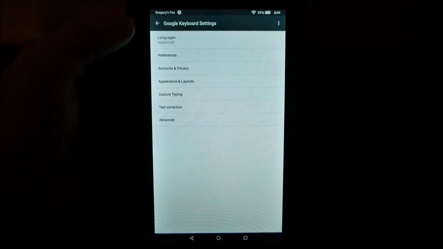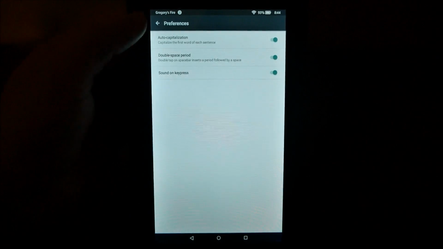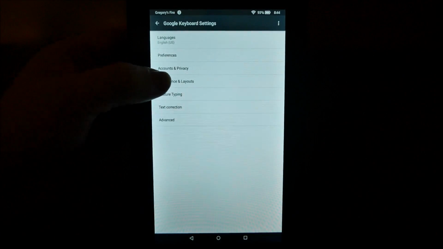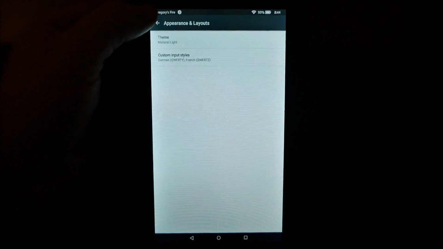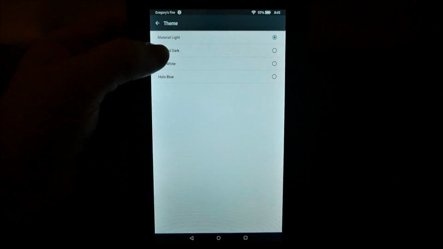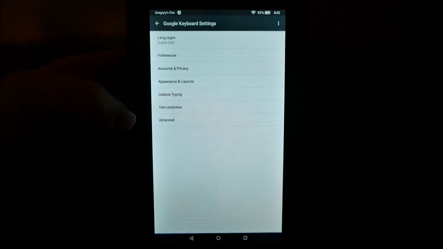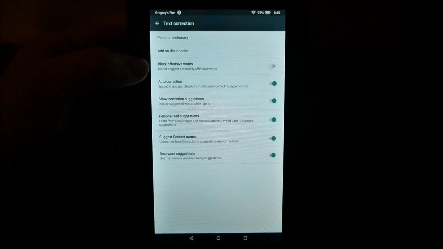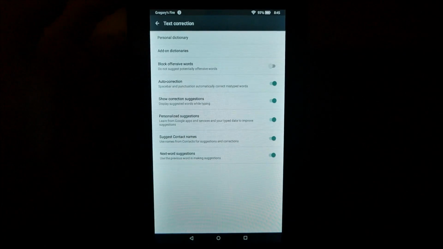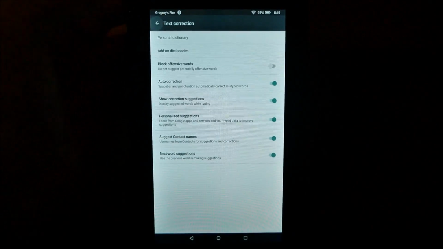Once you're in Google keyboard settings, you can go in here and mess with some of these settings that are already in here. So the way you like it laid out in the theme, I like it dark actually, so material dark. And then again, the other thing I always do is go into text correction and I turn off block offensive words because it gets annoying when they block the word out.